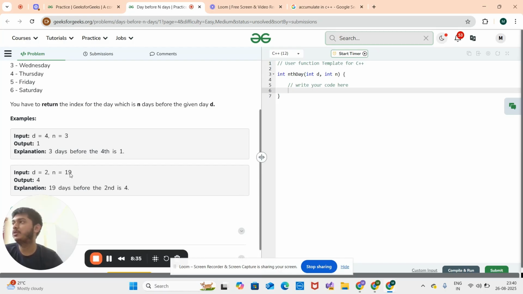Minus 17 plus 21 is equal to 4. Okay, I can understand what the question is saying.